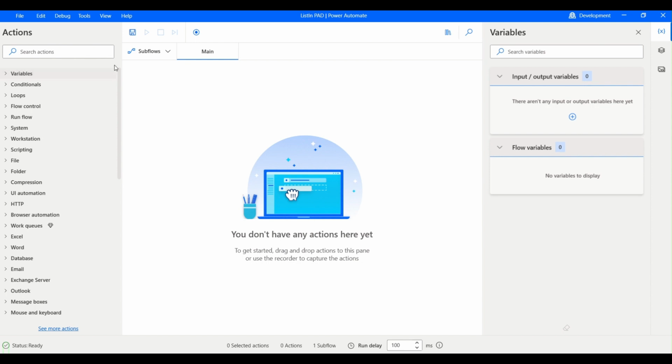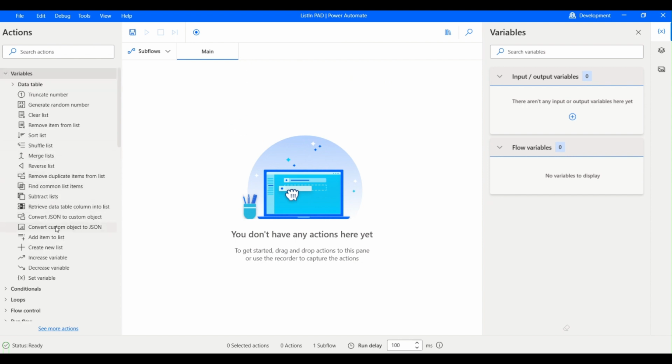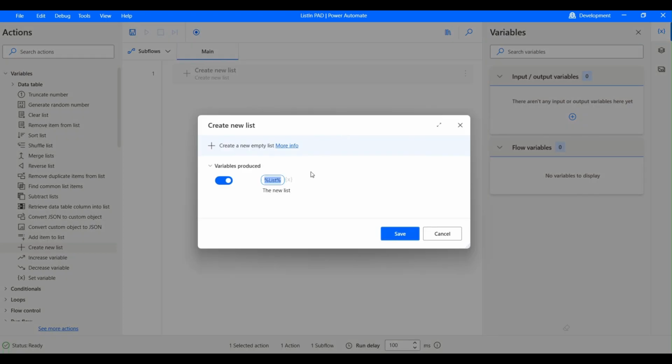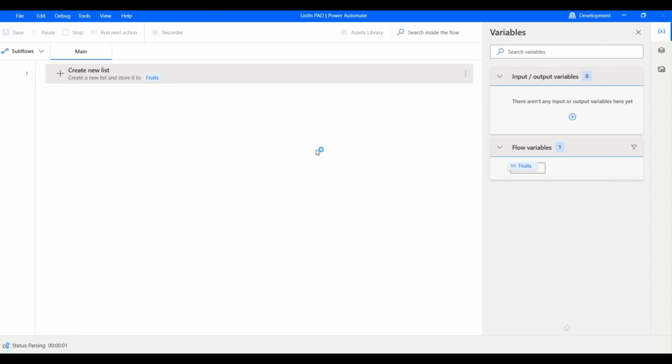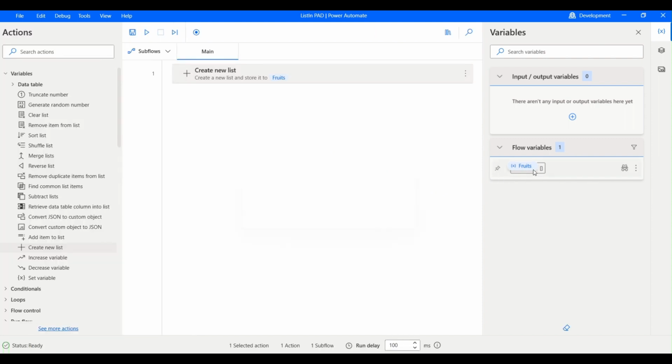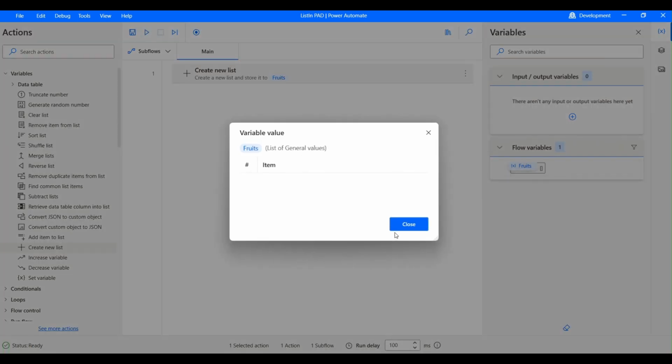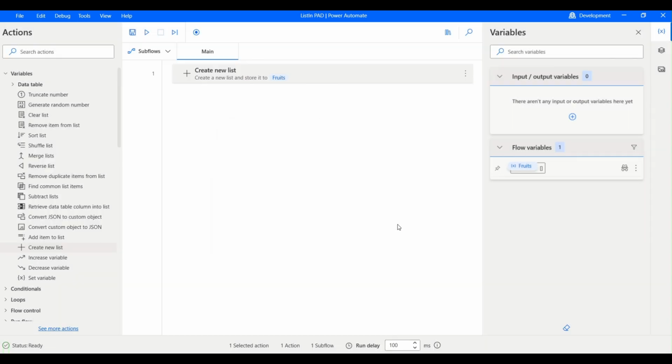Okay, so let's see. I have created a flow in Power Automate, and let's see how we can create a list. Let's first use the default actions which Power Automate has given. Let's create a new list called fruits. If I run it, you will see it creates a new list. It has created a list of generic values.